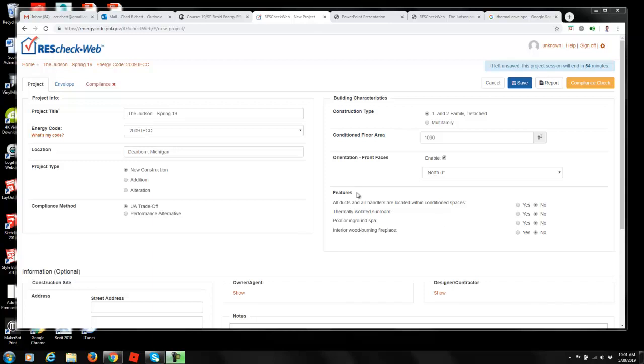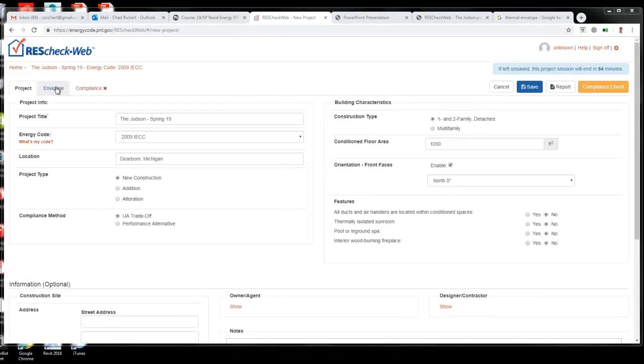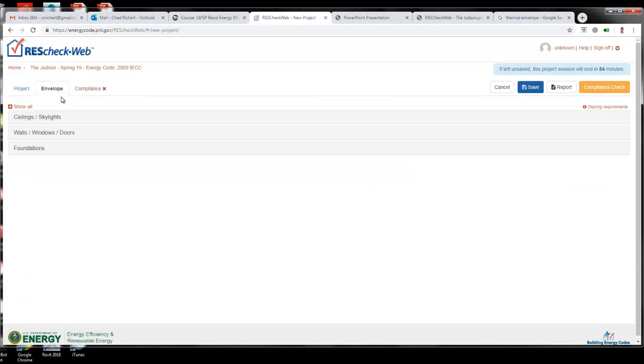All right, the next thing we're going to do is start looking at the envelope of the building. So I'm going to click on the envelope tab, and we've got a couple different categories. We've got ceilings and skylights, walls, windows, and doors, and then we've got our foundation structure.